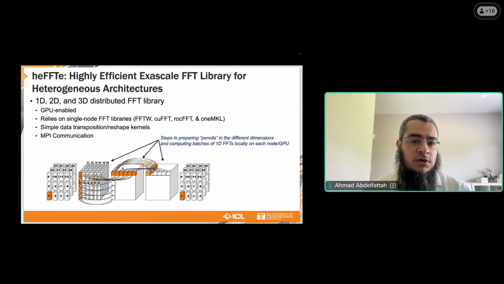All are GPU accelerated and all required some form of FFT support at scale. So this is a short list of some of the applications that sparked the interest in having a modern library that would implement this kind of functionality with robust support and, of course, to be forward looking. And that was the birth of the heFFTe library. It stands for highly efficient exascale FFT for heterogeneous architecture.